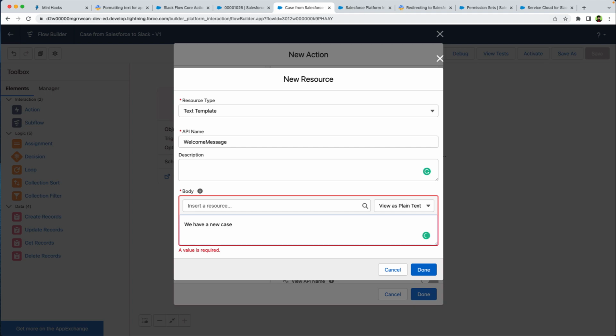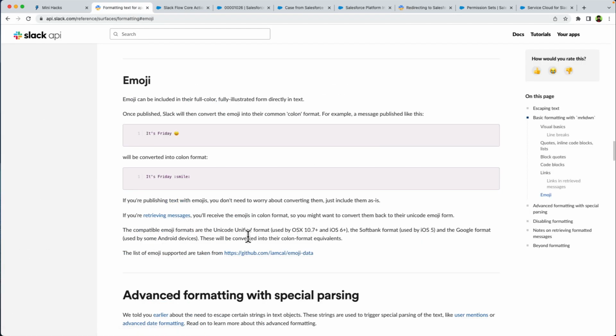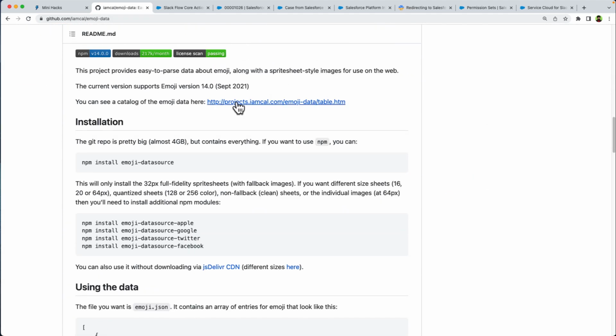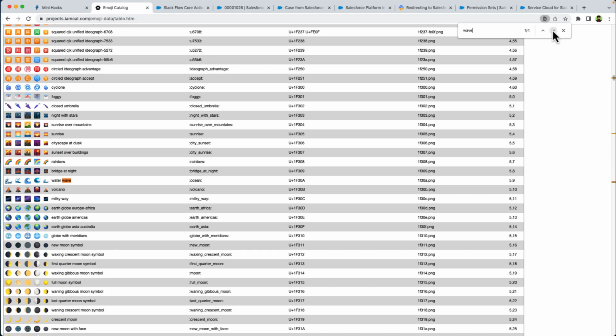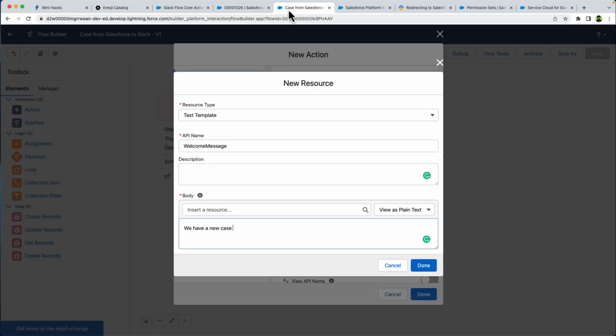We need an emoji, so we'll use the markdown formatting hint to get the emoji. Here in the documentation, you can select emoji and go through it. I've already read it and I know where to find it. So I'll click this GitHub link for emoji data. And here in this table, we can search for wave. Let's copy paste this text in our message.